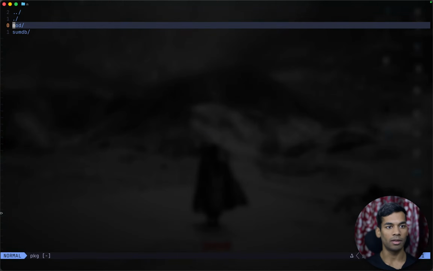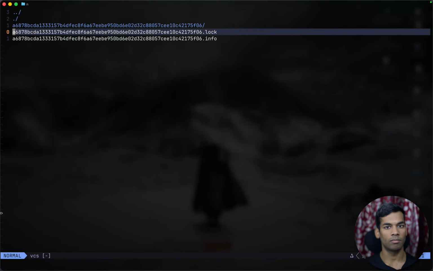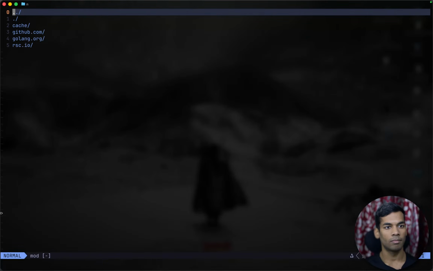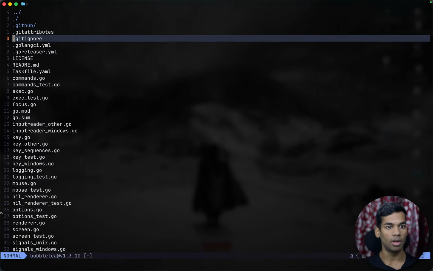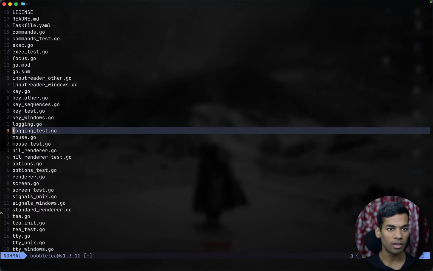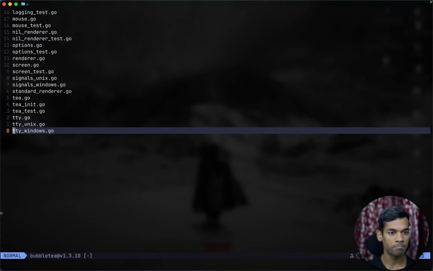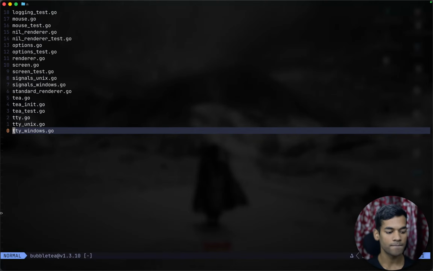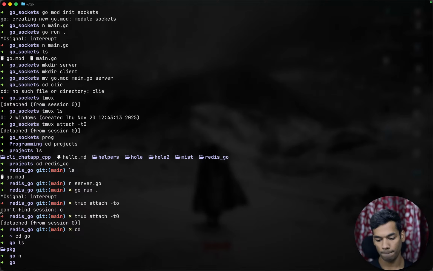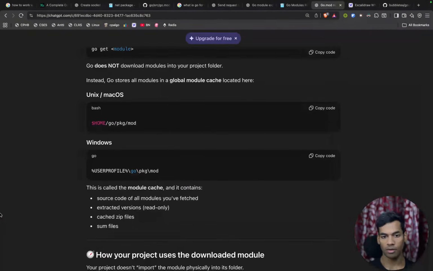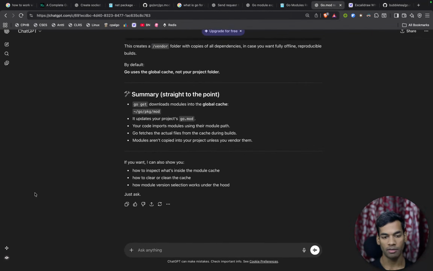We do have package modules, cache, VCS, github.com modules from GitHub. The one that we just downloaded was this one, Bubble. And we have literally the whole repository, it seems. Okay, that is cool and makes sense.